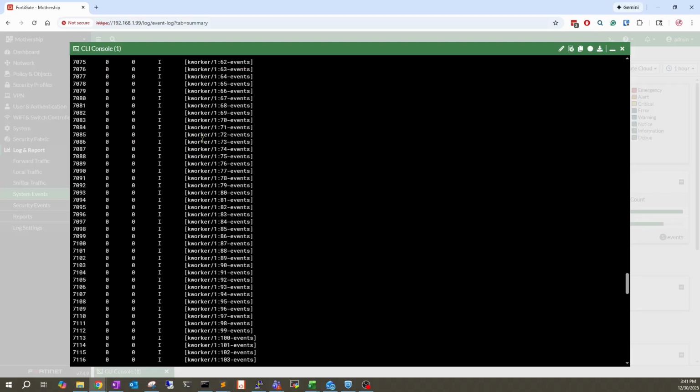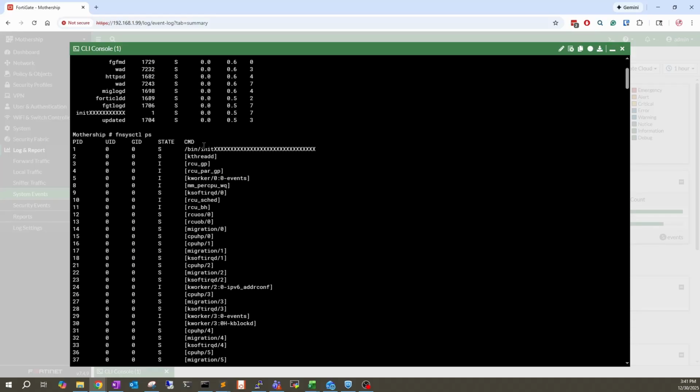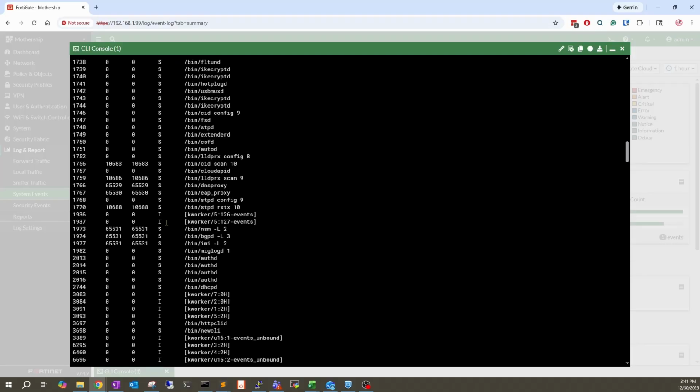we get a more verbose output on all the processes that are running on the device. We can see our process identifier, we can see our UID and GID, we can see the state, and we can see the command or binary name. For state, R is going to mean that we can find one that's in R state.